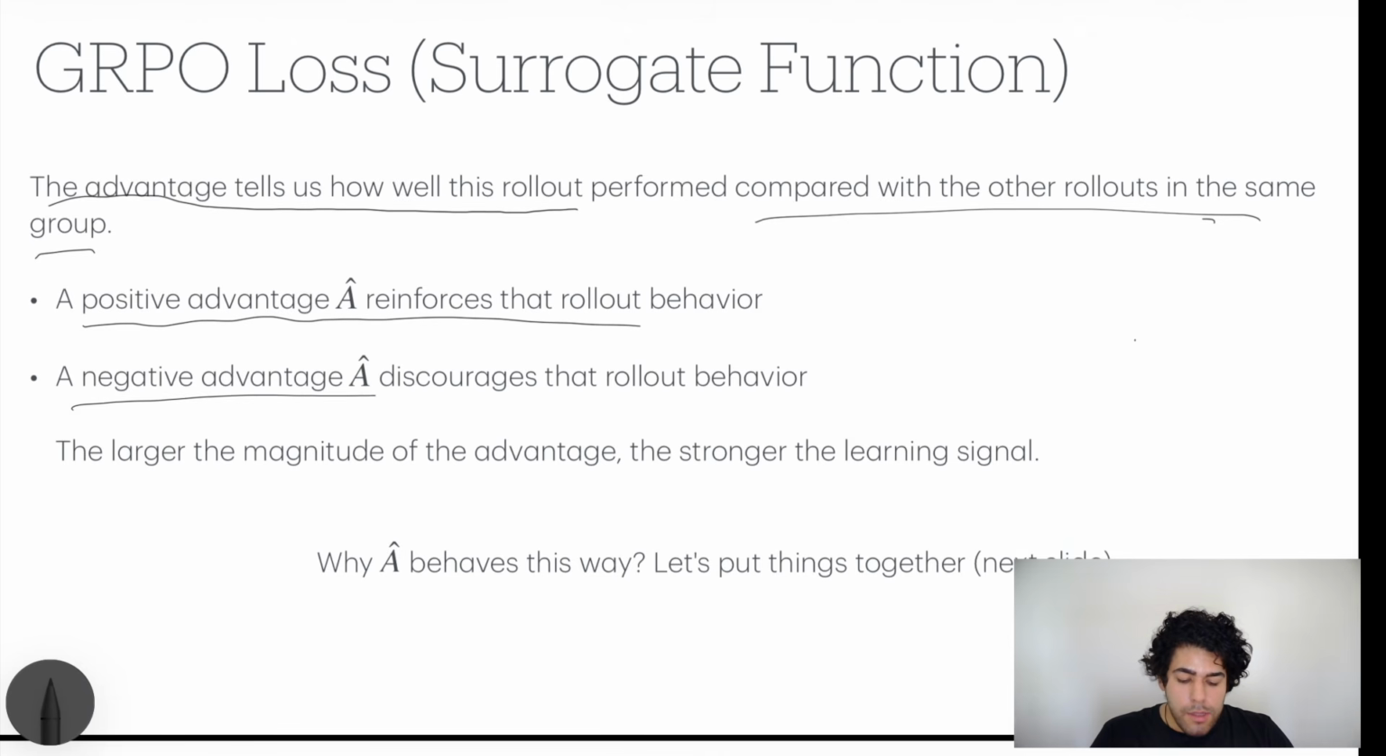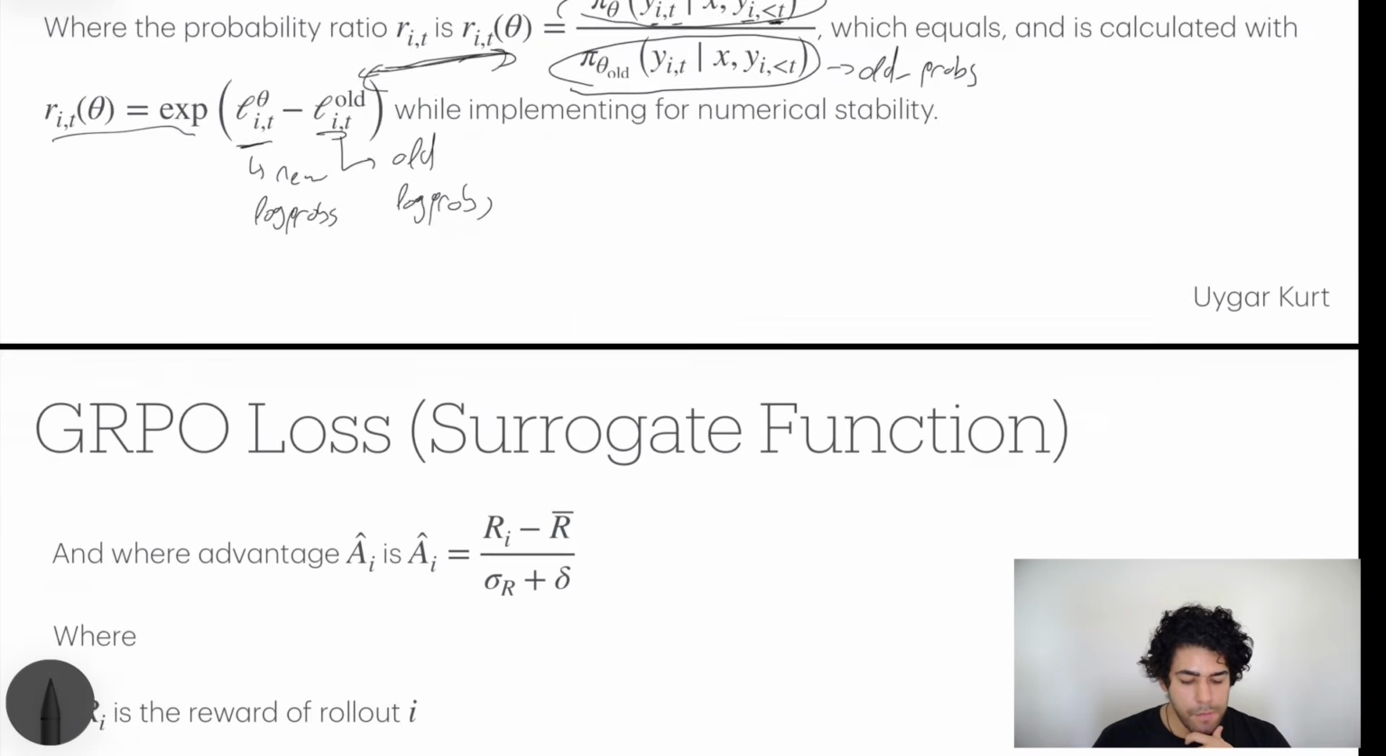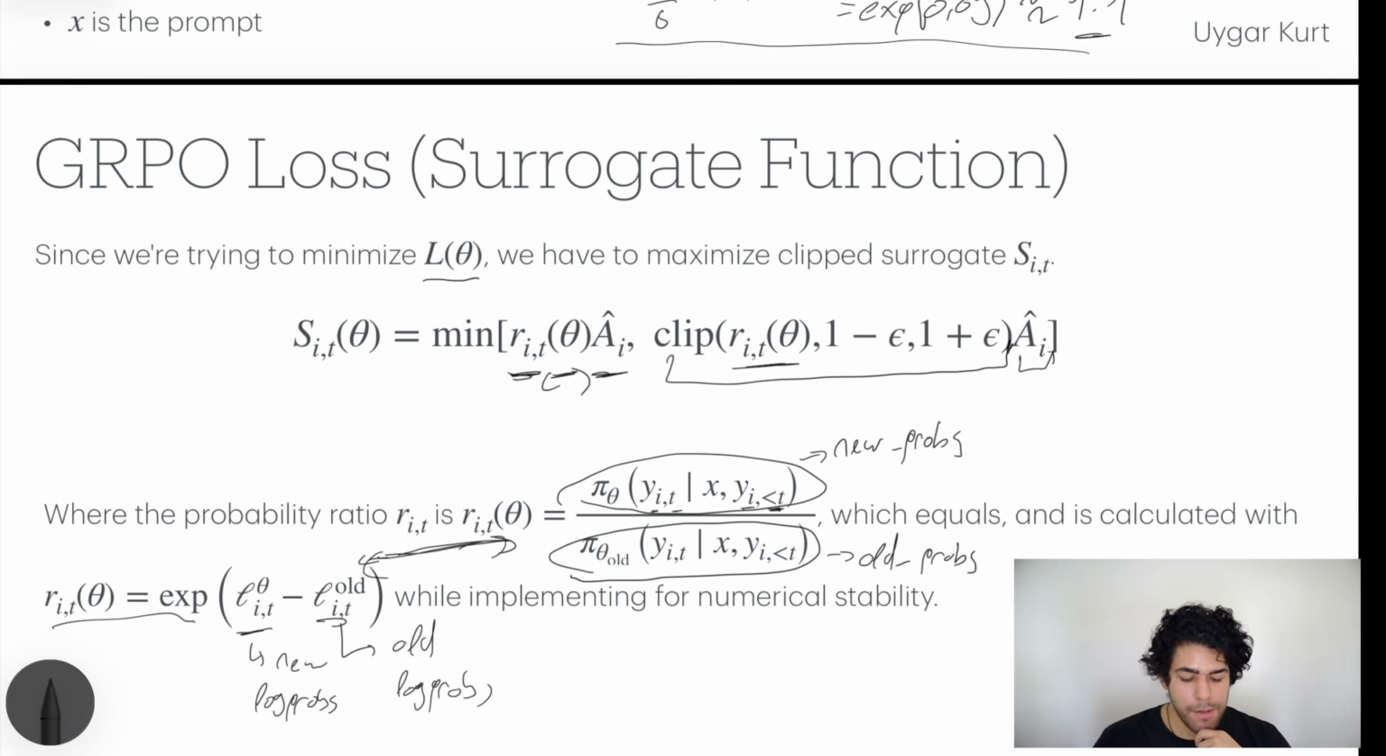And why does this work within the formula? Why, if advantage is positive, does that rollout get reinforced, and if it is negative, does it get discouraged? For that, we have to look at the surrogate function. So let's start with the case where advantage is positive.